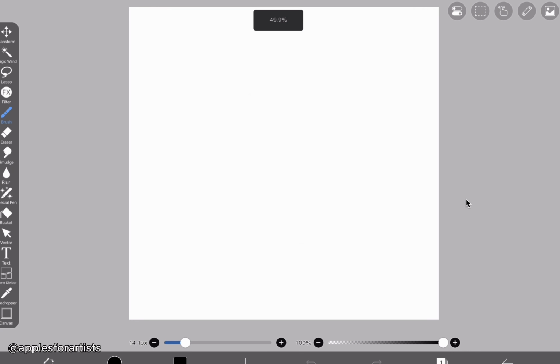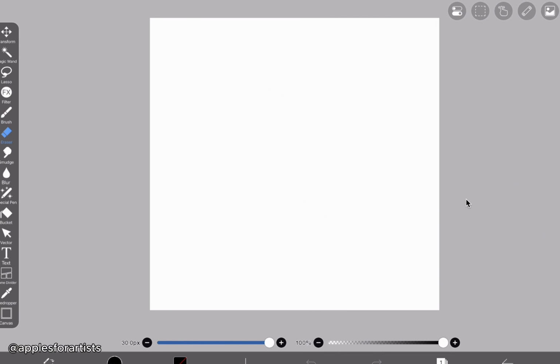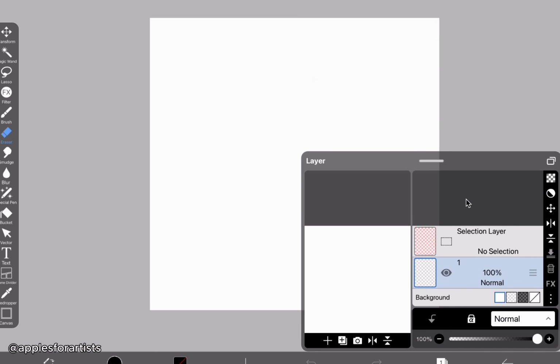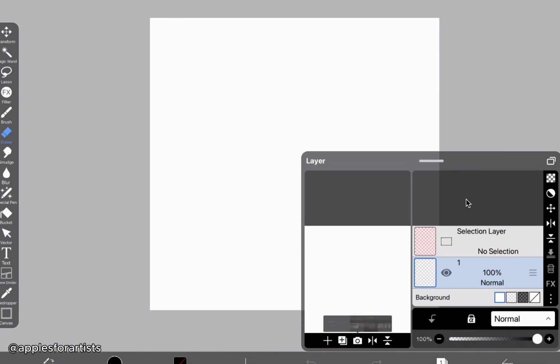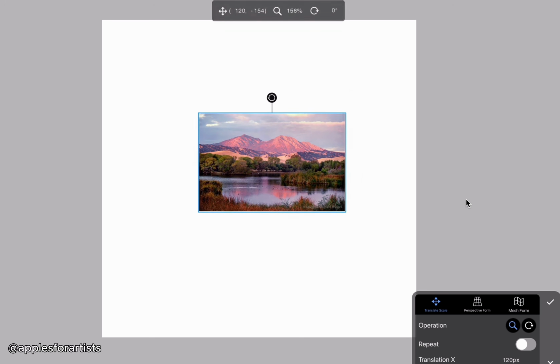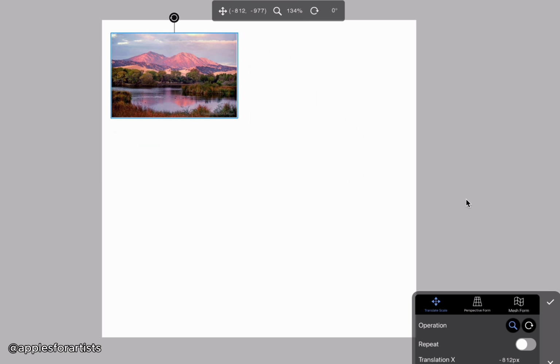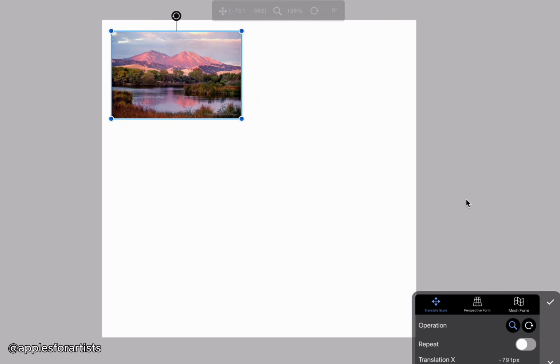Okay, now I'm going to go ahead and import my reference image. To do so, click the layers icon, click the camera icon, import photo library, and then import your reference image. And for those of you on YouTube, the reference image is also going to be included in the description link as well. And let's drag it to this left corner.